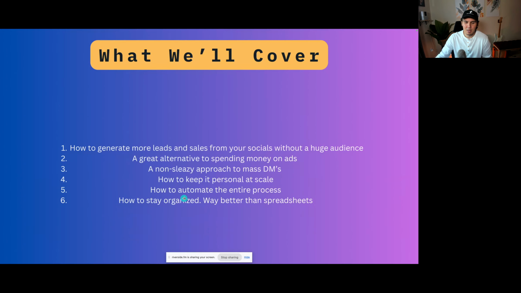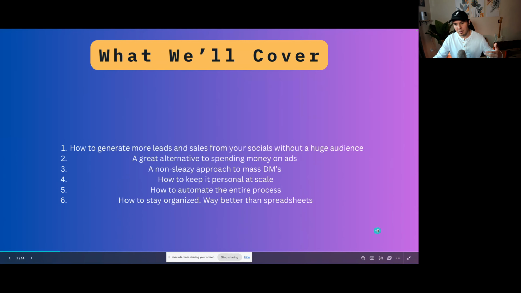And then I'm going to show you how to automate this entire process and how to stay organized. So this is going to be like if you use spreadsheets, right? Let's say you have setters in your business. You're a coach, consultant, agency owner, whatever, you're using setters to set appointments. You definitely need this tool, especially if you're just using spreadsheets and you get disorganized and you get lost in your DMs. This will help clarify that.